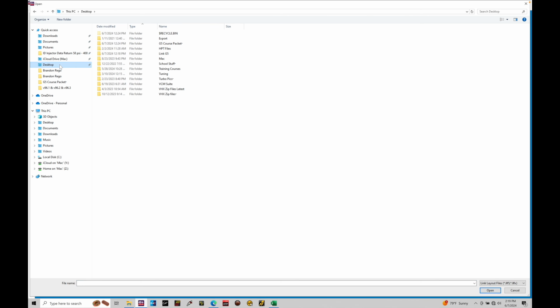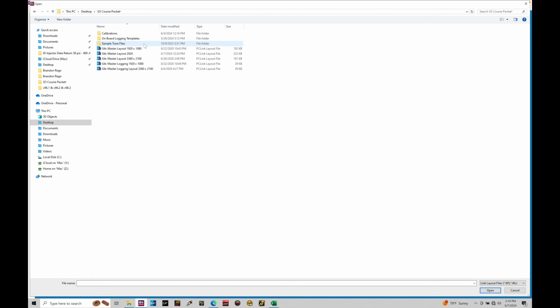Under desktop, I'm going to go to the G5 course packet. Again, that's what you're going to download and unzip from the website. So click in here, and then we're going to have a couple different layouts to choose from. The layout I'm working with here is this G4X Master Layout 2024. This is the latest layout that I've developed, so I'm going to be working with this.